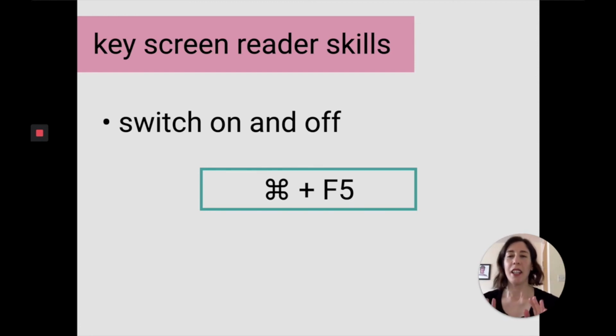But it's Command F5 on Mac to switch it on, and it's Command F5 on Mac to switch it off. So I promise you, if you can switch it on, you can switch it off. So don't worry. So get comfortable switching it on and off.